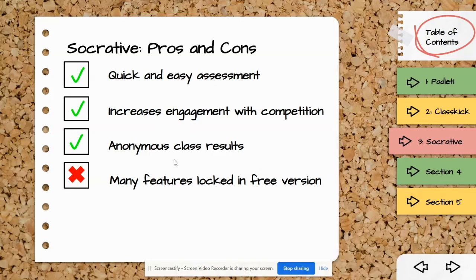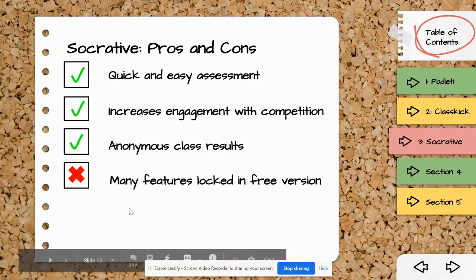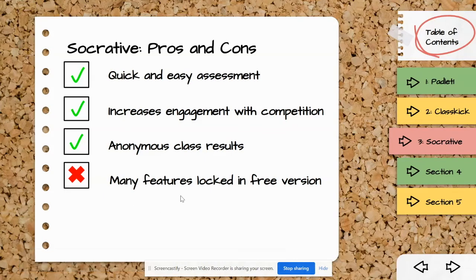Three, there are anonymous class results. So if you choose to turn that button off that says require student names, you can pull the class results up together and analyze how students are doing as a class. The one con that I did notice was many features are locked in the free version. So you might have seen there was a create a folder option for the quizzes, and that is only available for a paid version.